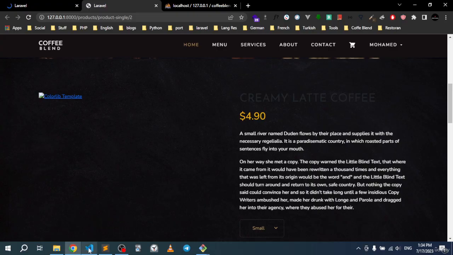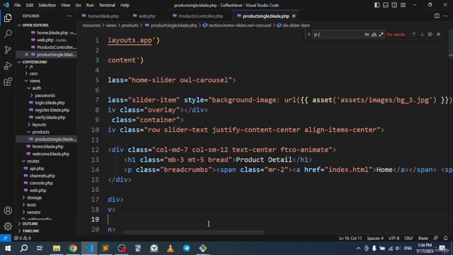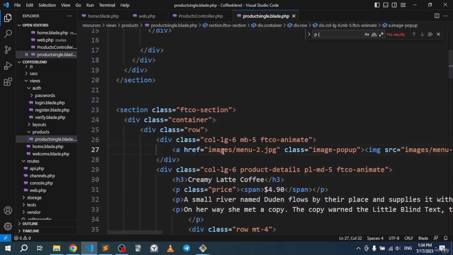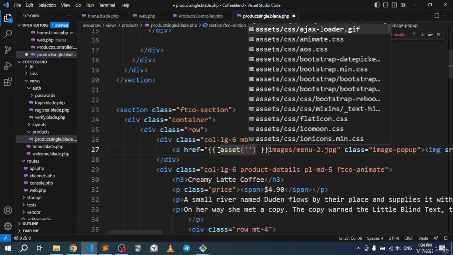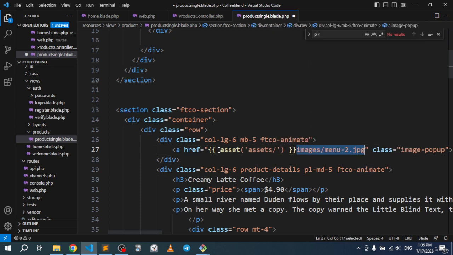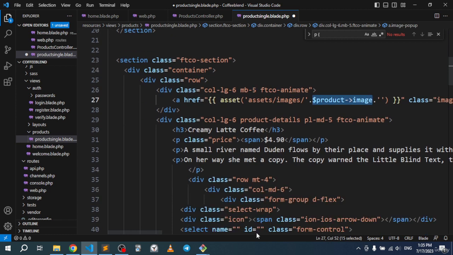So right after this, I want to display the data for this particular product. So there is the image of this product. So I want to go right here, and I want to go assets slash images. We cut this whole thing and paste, and we want to go slash and concatenate this. So this will be product, and we want to fetch the image. All right, so copy this, and let's see.